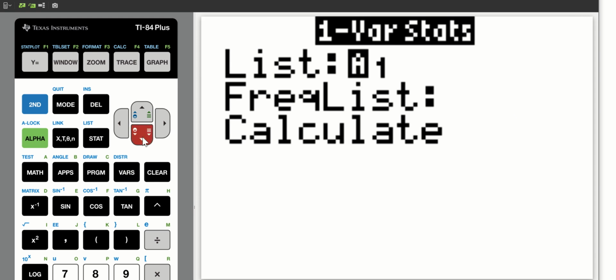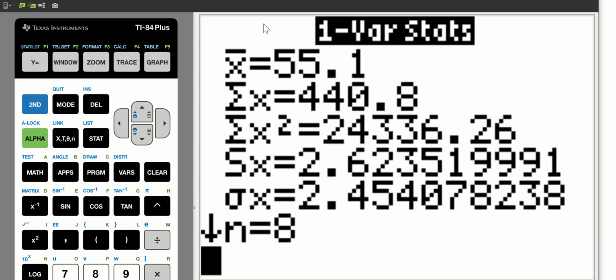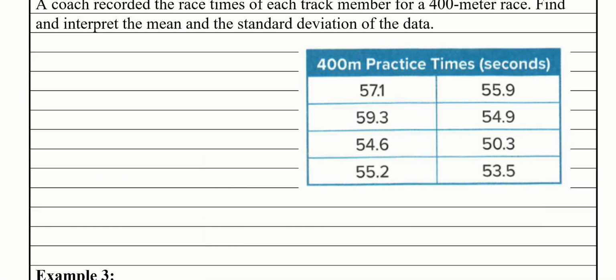And I still want list 1 here, frequency list can stay empty, and hit calculate, and I have my mean, which is under X bar, so 55.1. And then standard deviation, which is about 2.624, let's call it, if we round that up. So I'm going to go ahead and write that into my notes. Mean, or X bar, is 55.1. That's the average race time.